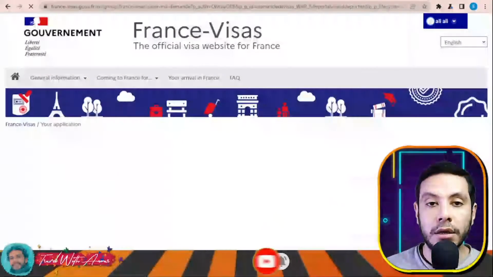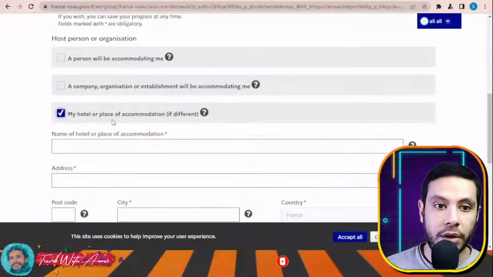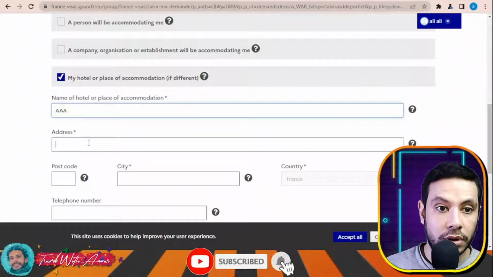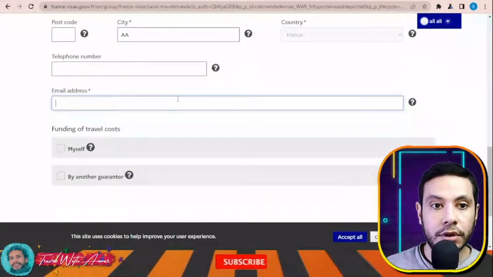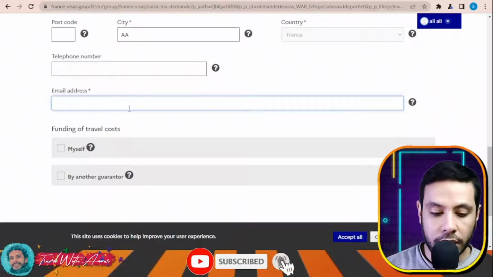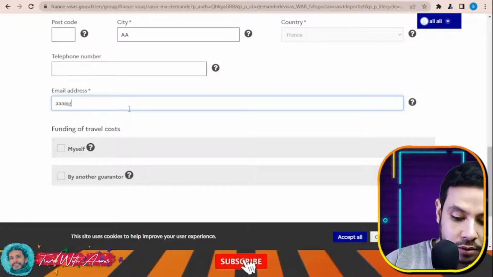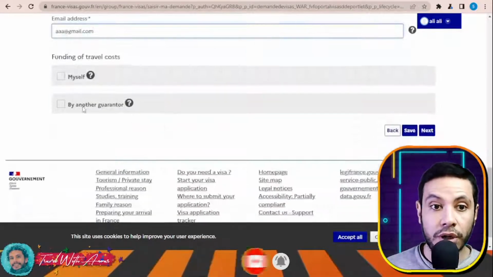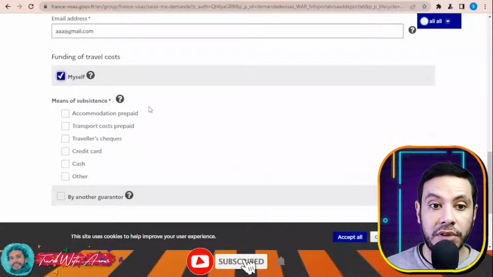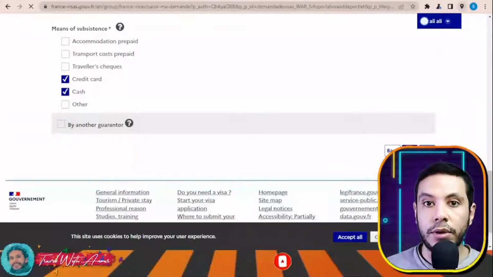Then click next. Okay, your contacts, host person, organization, a person will accommodate me, my hotel, okay, I will be staying in a hotel. This is the name of the hotel, this is the address of the hotel, the city, telephone number, email address, okay, the name and the email address of the hotel, it's very important. All these things you will get once you make your booking. And funding your travel costs, I will say I'm funding by myself using cash and credit card also. And then I will click next.